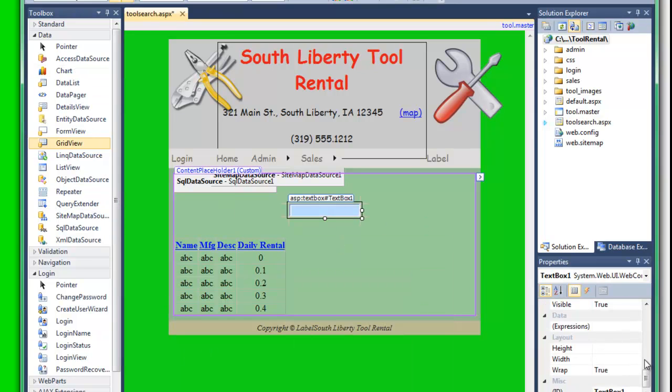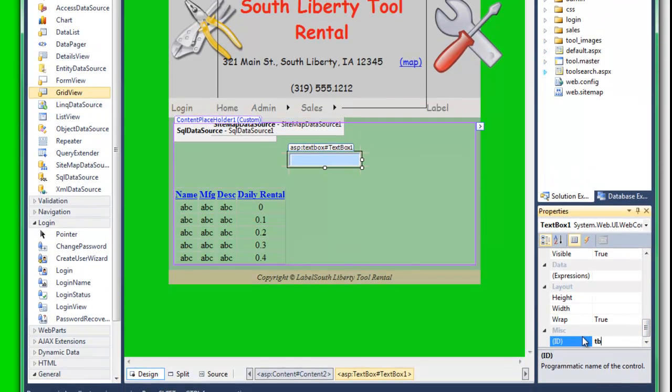This is going to be my search box. So I'm going to call it text box underscore search. Call it search 1, because here in a little bit I'm going to do a second one. Okay, so I have that in place.